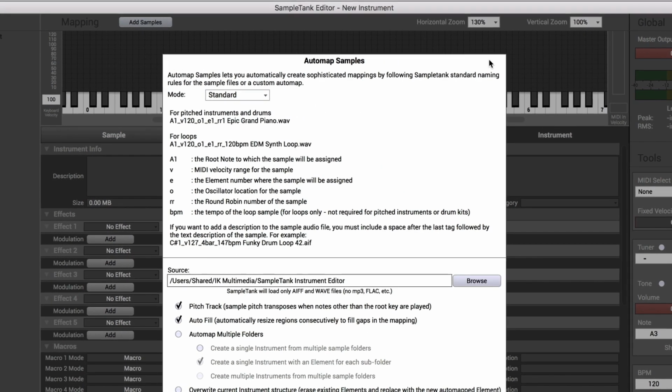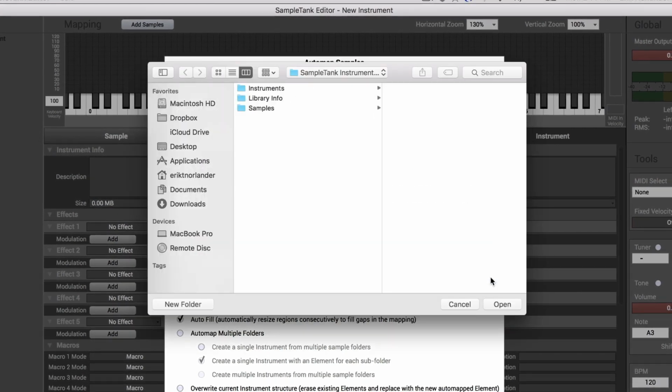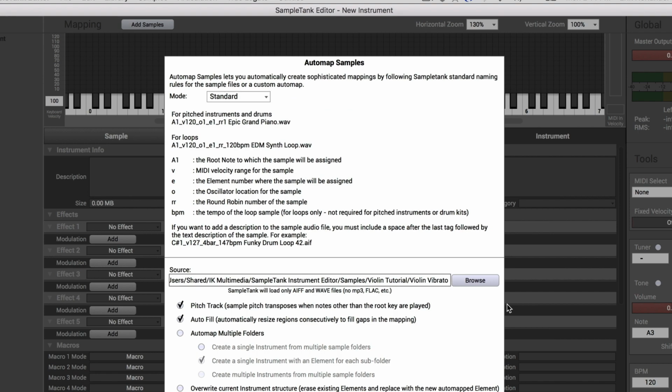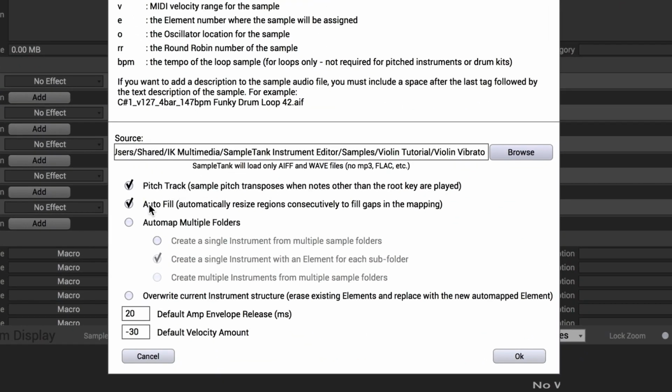Once you have your samples named the way you want, click the Browse button to navigate to the folder that contains your samples. Here's a folder called Violin Vibrato. Let's choose this one. Select Pitch Track and Autofill so that your samples will change pitch across the keyboard and their zones will expand to cover the notes in between the root samples.